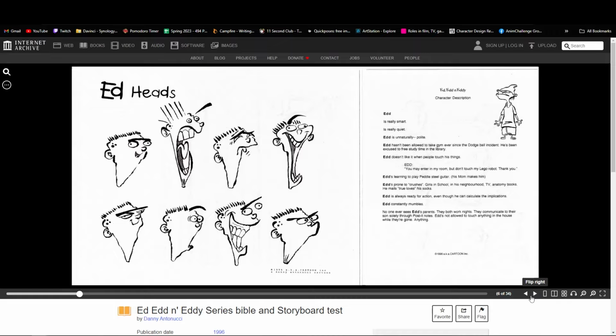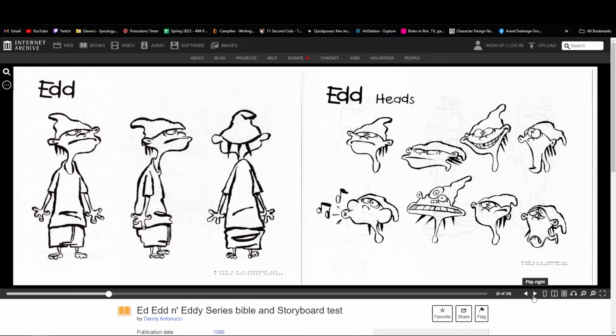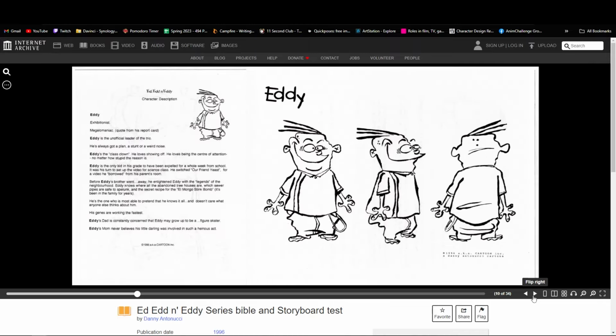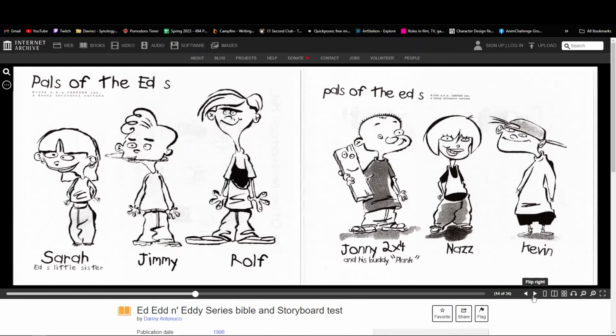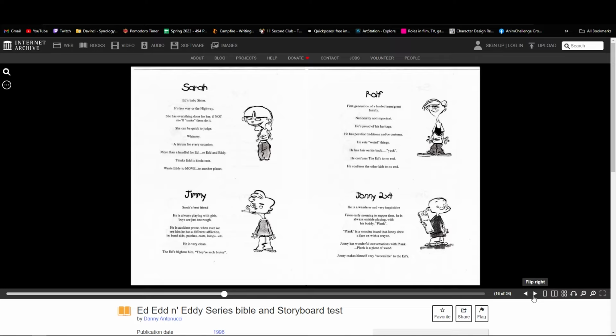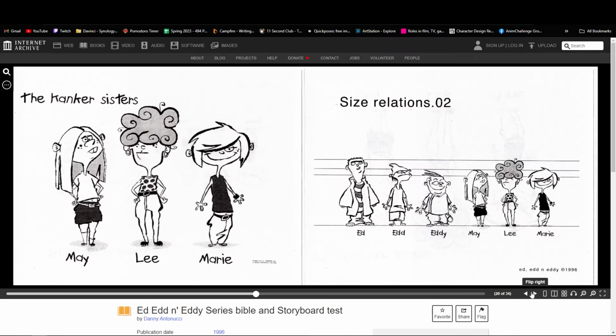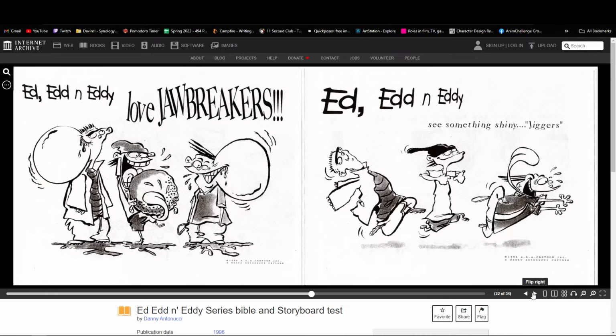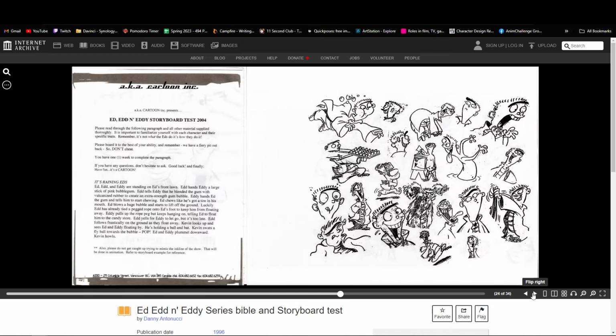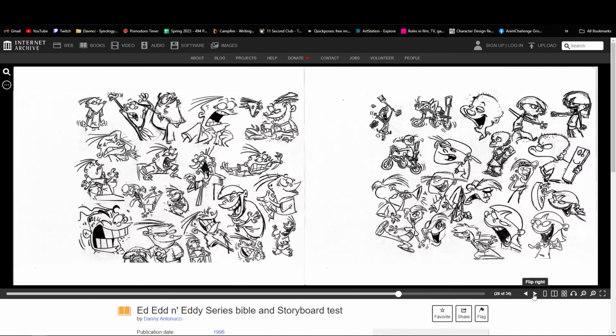Anyways, got some expressions here. We got Double D. Then we got Eddy, more expressions, the neighborhood kids. Very brief descriptions of the neighborhood kids. We have the Canker sisters. Again, very short descriptions. We have some full-page artwork. Again, it's pretty neat. It's pretty cool.